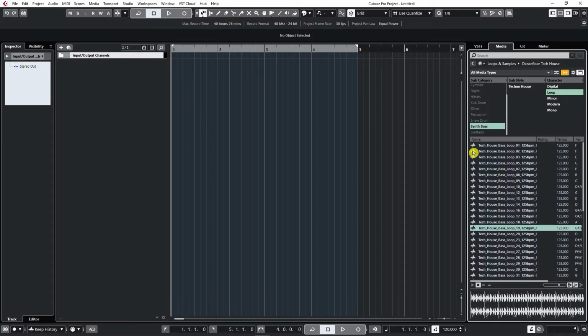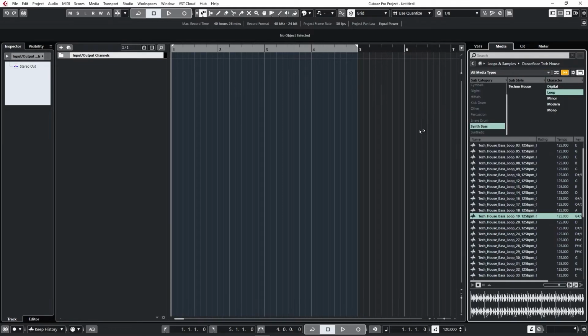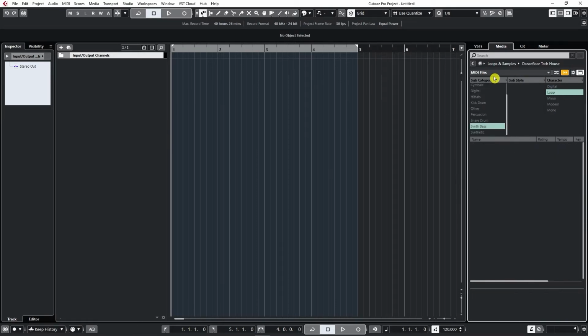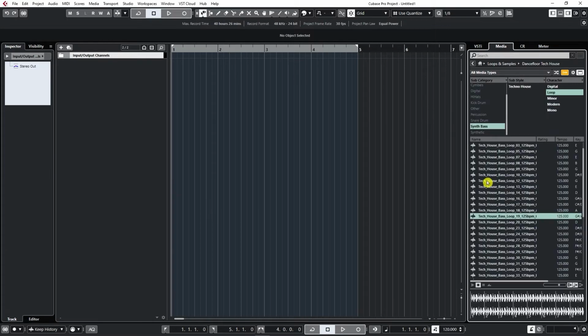And this is the sign for audio sample. Now up here, when it says all media types, I can select what types of files I want to see. If I uncheck everything and click on the side, I automatically get audio files. But if I say only audio files or only MIDI loops, there are no MIDI files in this pack, so I can't see any. I will just click all media files.